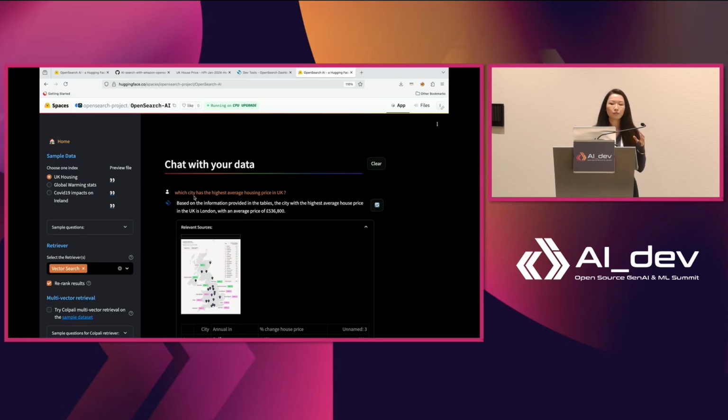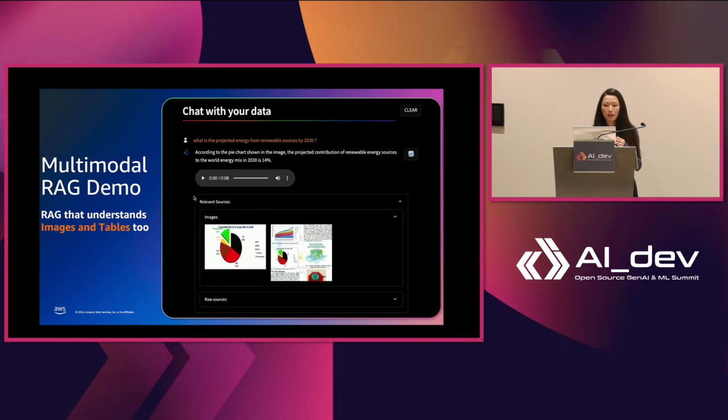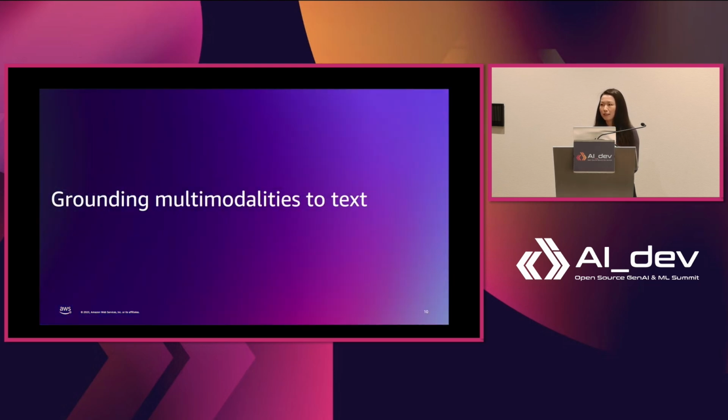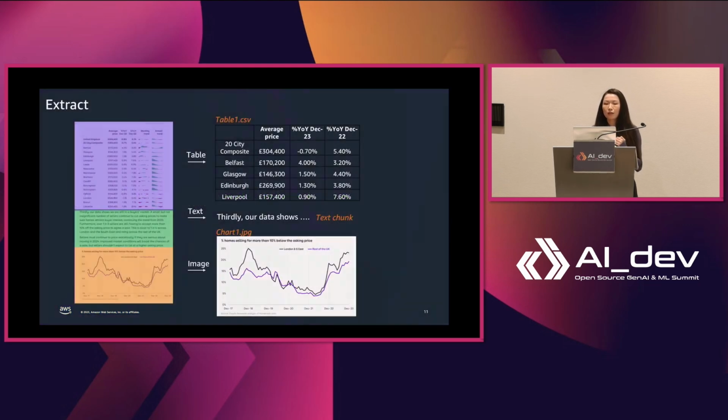So this is an example of multimodal RAG, how you can fetch your important pieces of information from your PDF and generate the answer. And coming back, how do I make this multimodal RAG understand not only text, but also images and tables? In approach 1, we try to ground multimodalities into text. So the first phase is, we have PDF documents that have different components. You try to identify which parts are tables, which parts have text and images.